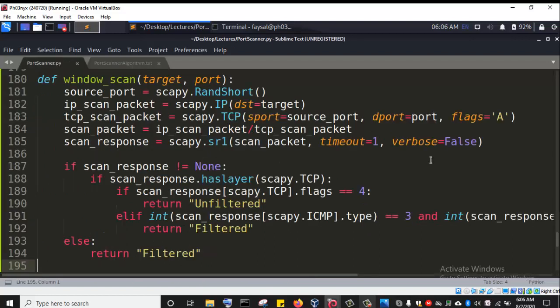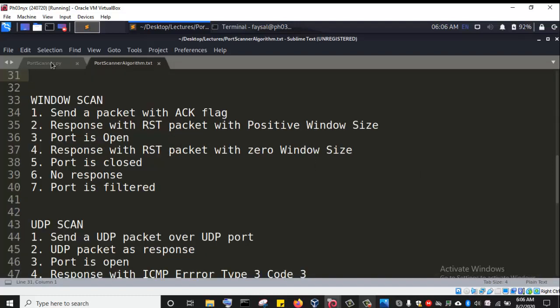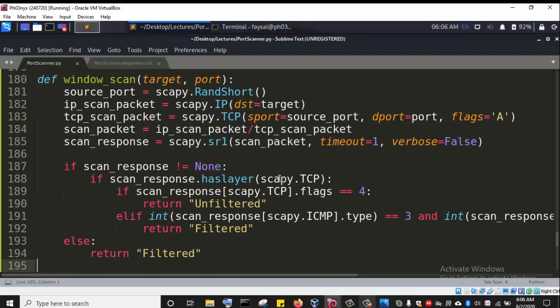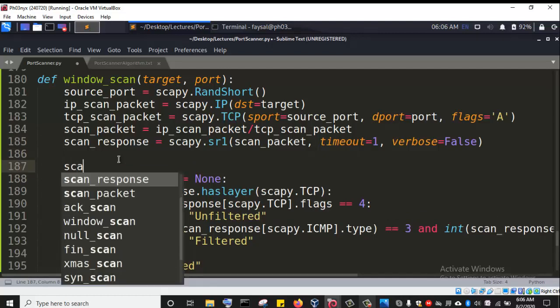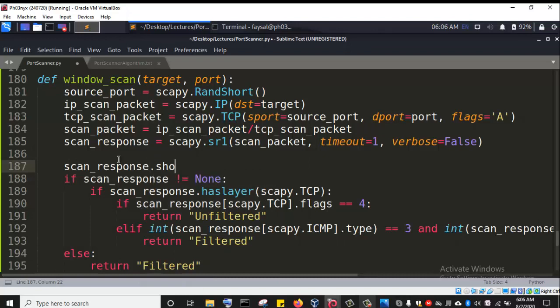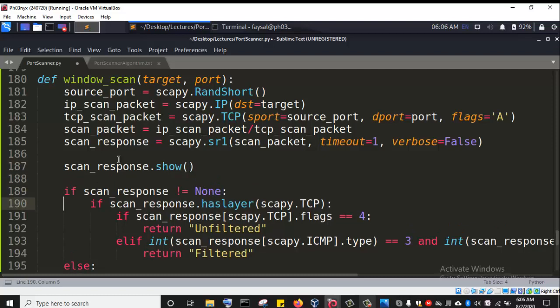So basically what we are checking for is a flag and this window size. This window is another field that is within the scapy TCP layer, and we can actually print this out. So after scan response, let's print this packet and try to see this particular layer so that we can know how. So let me just comment this one out. I'm going to do scan_response.show, and then let's see that particular layer and see how we can implement this accordingly.